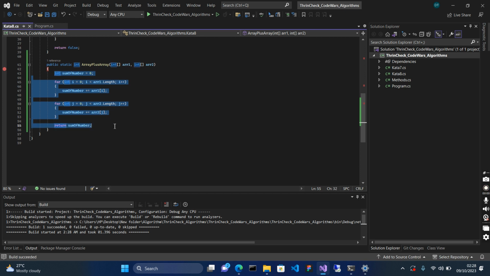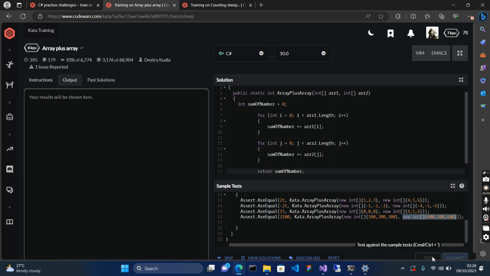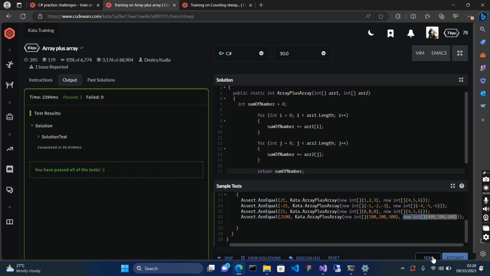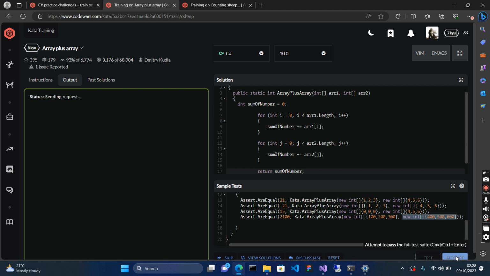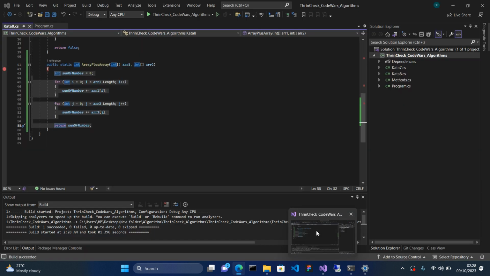Let's see. Let's test it here. So we've passed all the test cases. Let's attempt and see maybe if there is any other thing we still need to do. So now let's try the second method.